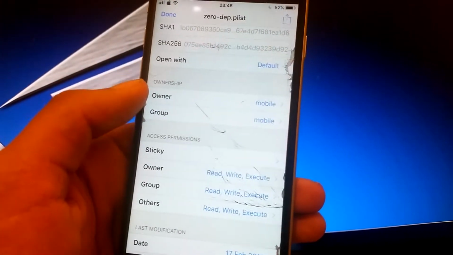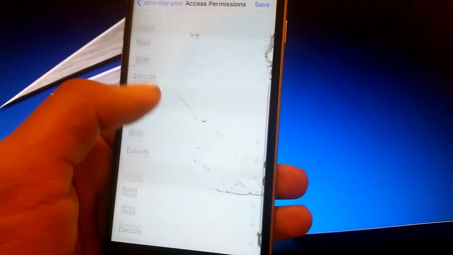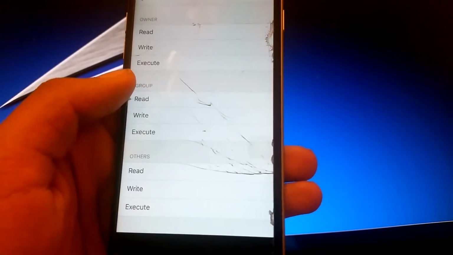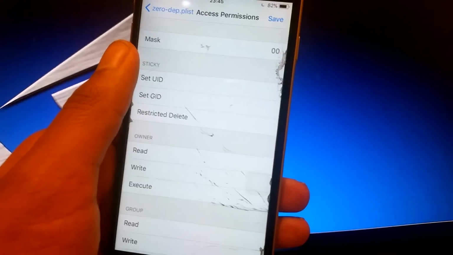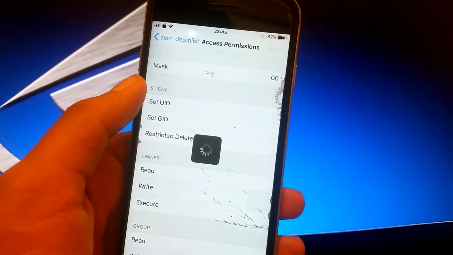Scroll down, press sticky, and then what you're going to do is uncheck all of these boxes, so you're left with nothing checked and the numbers as 0-0. And once it says 0-0, you can press save.